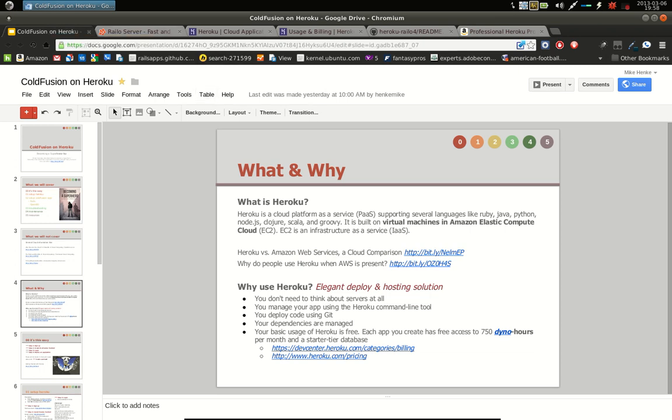So what is Heroku, you might be wondering? So we mentioned it's a platform as a service, and it supports several languages like Ruby, Java, Python, Node, Clojure, Scala, Groovy. So it's built on virtual machines in EC2, and that's Amazon Elastic Compute Cloud, and that is an infrastructure as a service. So you can check my slides out and read some of this information here.